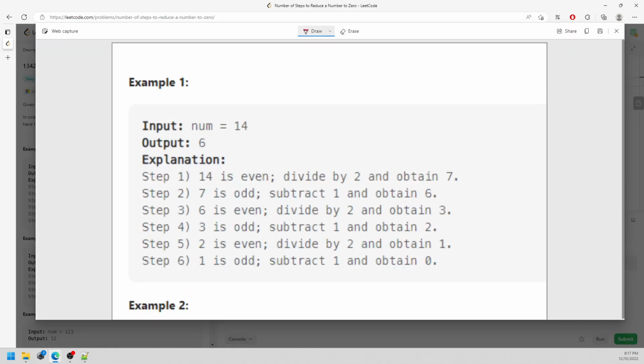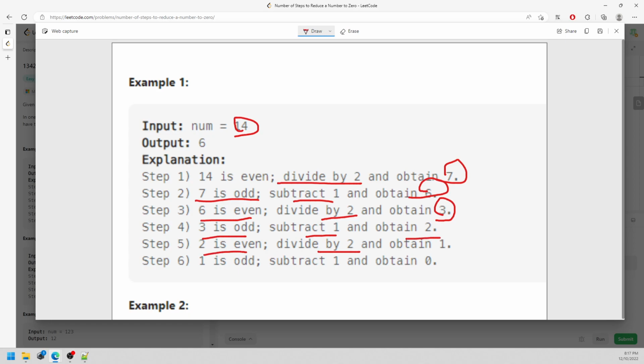So 14 is even, so you divide it by 2, and you get 7. 7 is odd, you subtract 1, you get 6. 6 is even, so you divide it by 2 again, so you get 3. 3 is odd, subtract 1, you get 2. 2 is even, you divide it by 2, which is 1. Then 1 is odd, you subtract 1, you get 0.